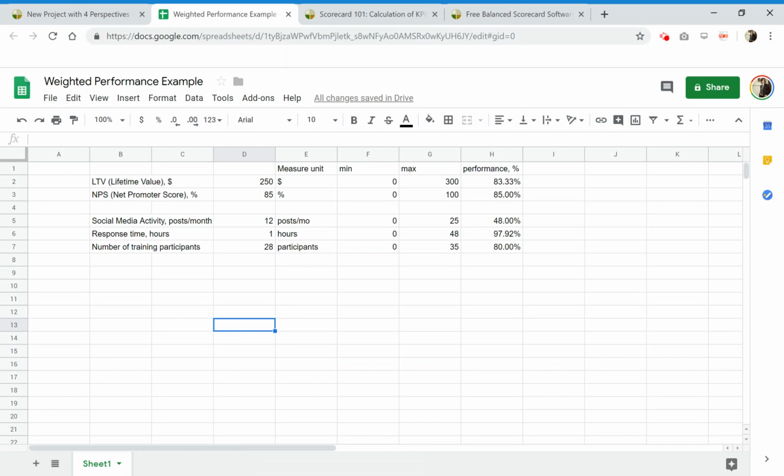And in this video, I'm going to show how to calculate the performance of a scorecard, or in this case, the performance of two indicators using their weights. In this case, a weighted average performance of two indicators will be calculated. So what business context stands behind this idea?